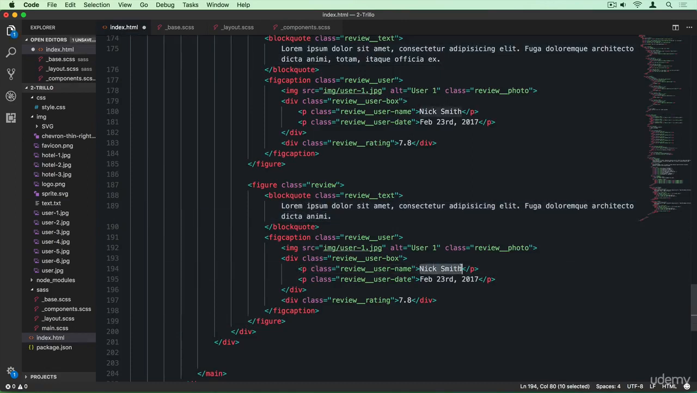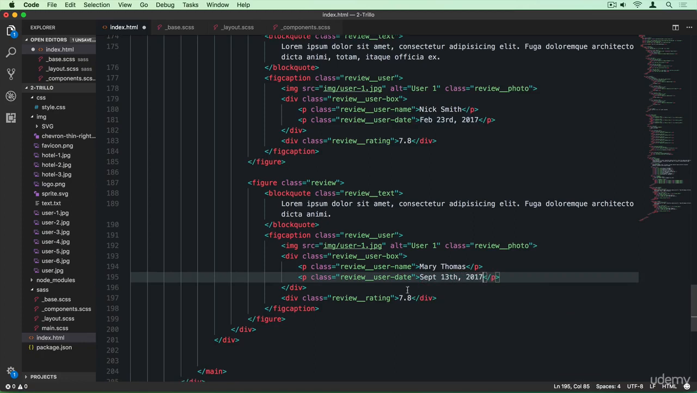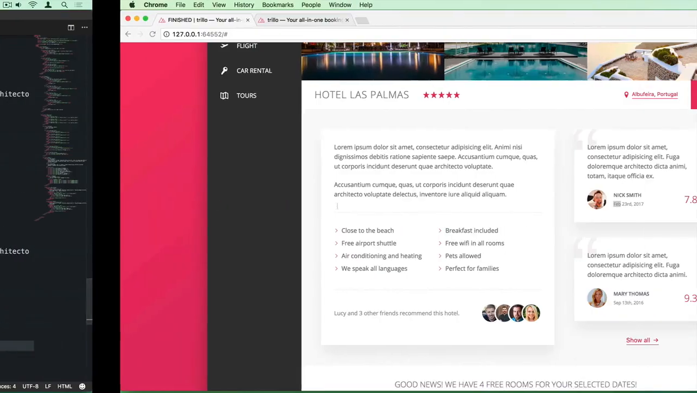From Mary Thomas. Now I'm going to use this shortcut here again for expanding the selection. September 13th, 2017. And the rating she gave was 9.3. Okay, so that is our markup. Let's take a look at that.